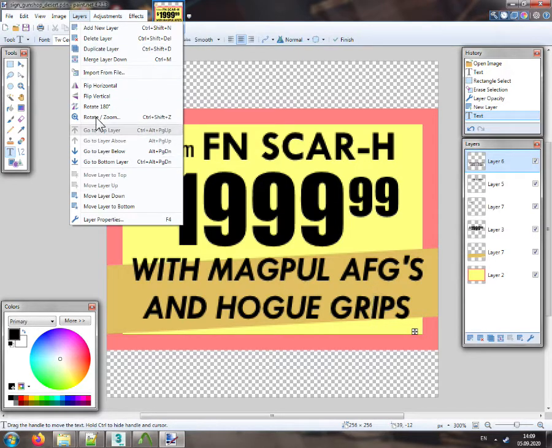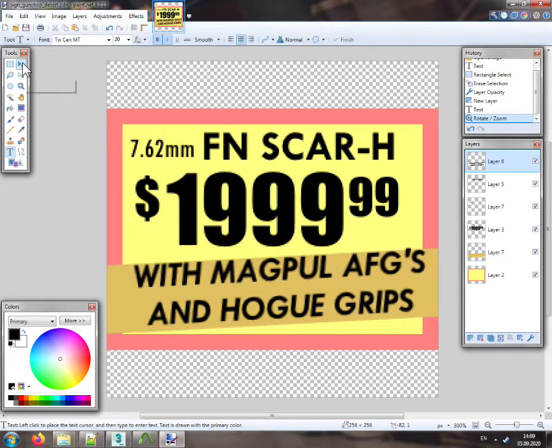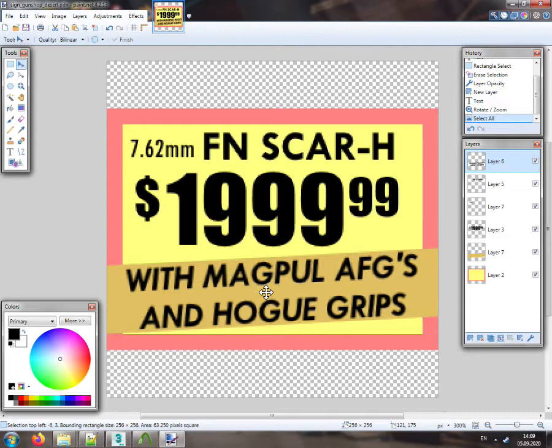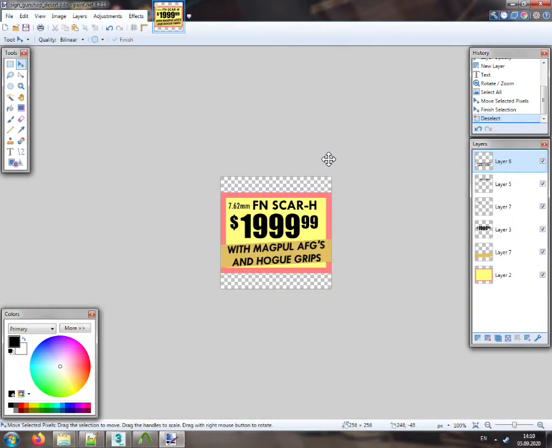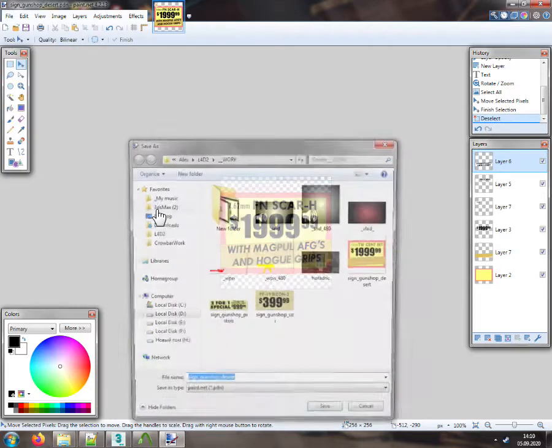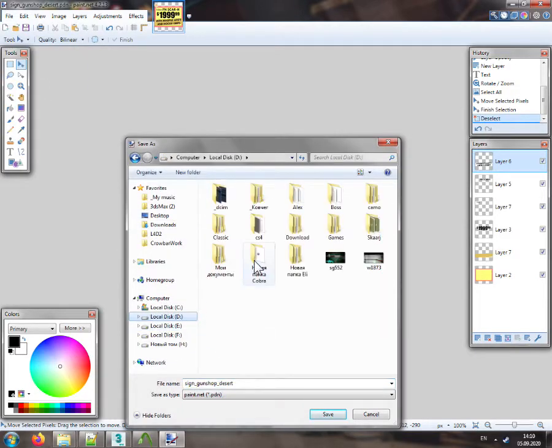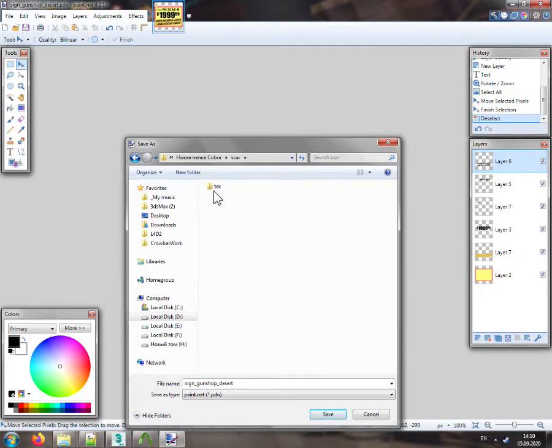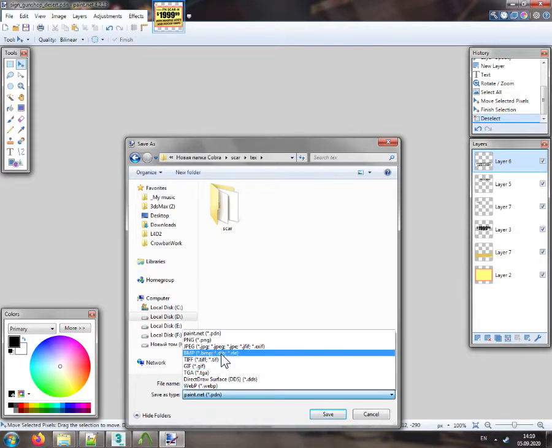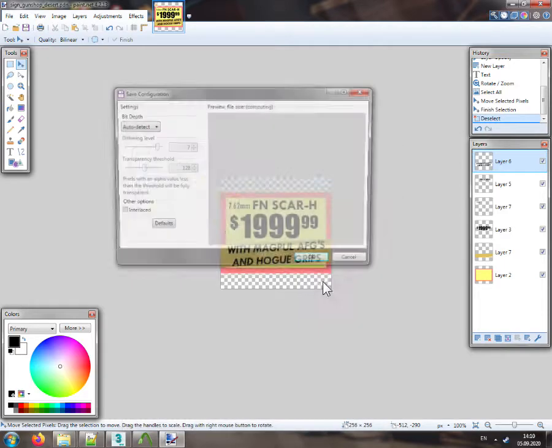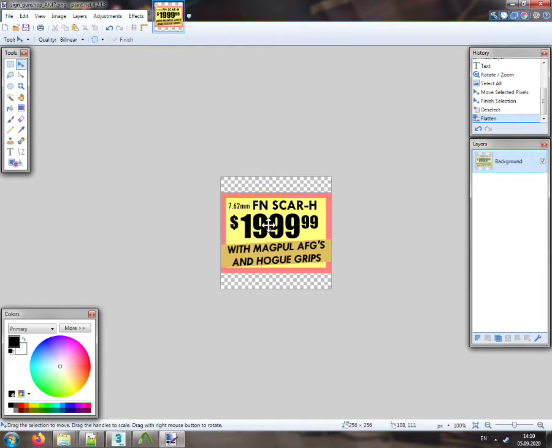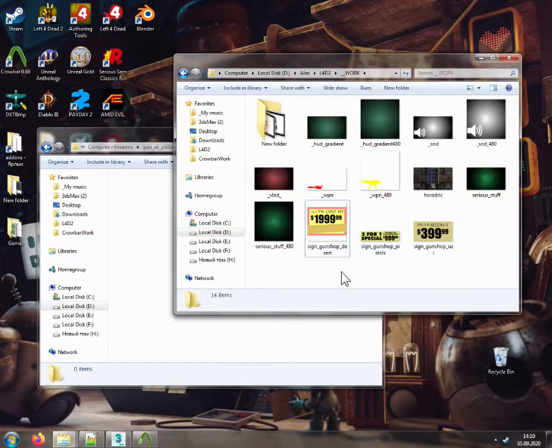Now we need to rotate it 3 degrees exactly and center it like this or like this. Not exactly a perfectionist, but that's fine. That's fine. Let's save it here. Probably Gunshop AK-47. Oh, I forgot to disable caps lock, so it's gonna be like this. Save, flatten, close. I don't need that anymore.